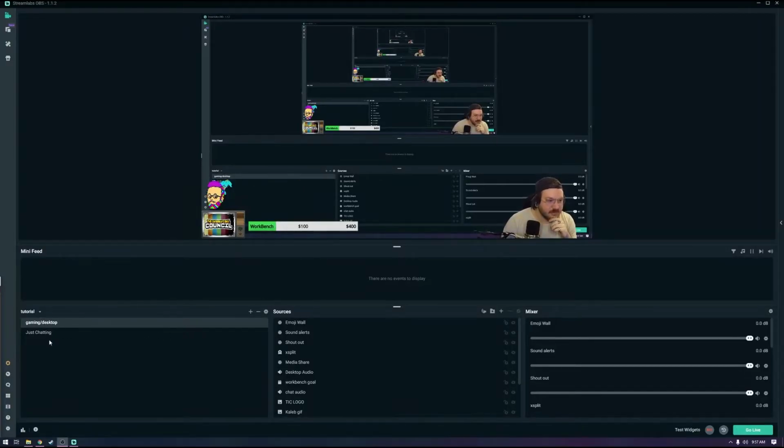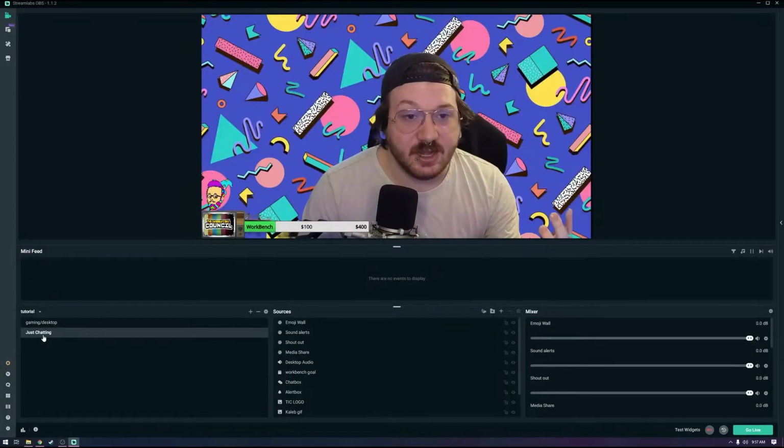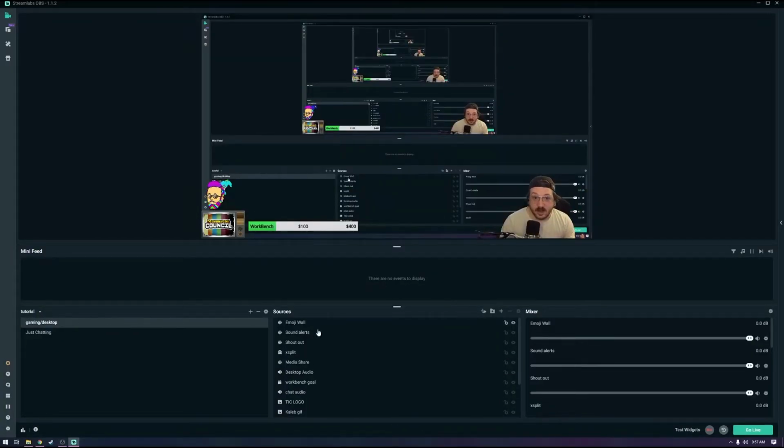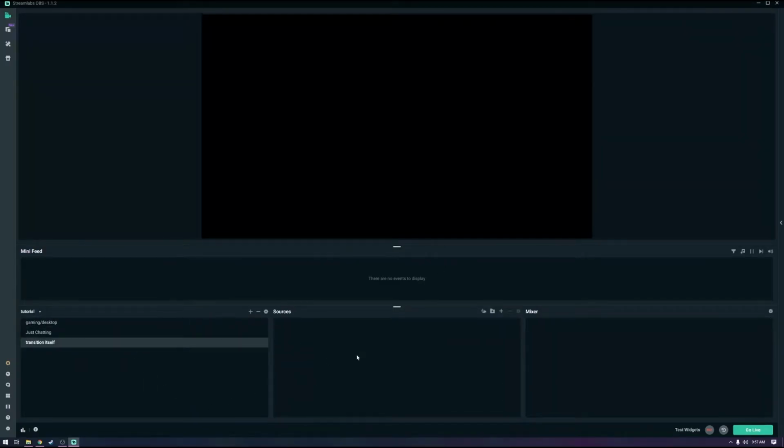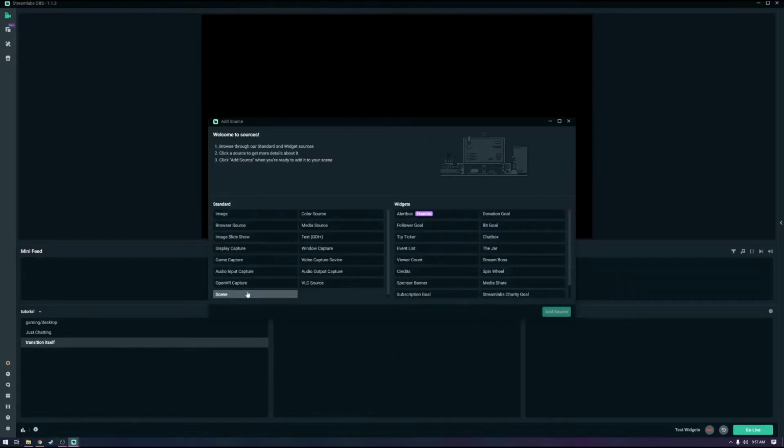First thing, we have the two scenes here that we're going to transition between. So we're going to go from just chatting to our gaming capture. So first we're going to create a new scene, and we're just going to name this transition itself. You can name it anything you want, but this is what's going to hold the first part of the transition. I'm going to click done here, and what you want is you're going to add a scene.